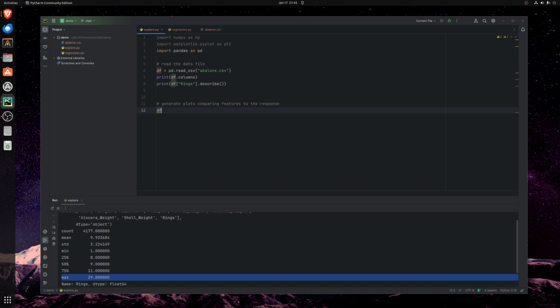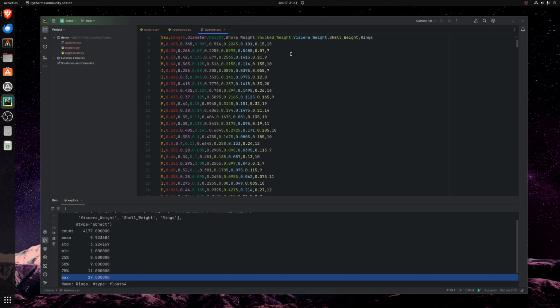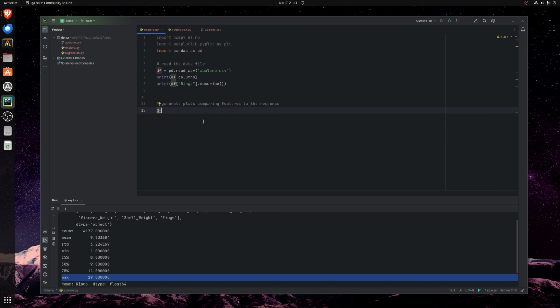So let's plot this data. What I'm going to care about is the outcome. I could look at plotting them versus each other. I'll find whole weight versus shucked weight is going to be extremely correlated, same with viscera weight and shucked weight, and shell weight is going to be connected to the whole weight. But I really want rings versus some of these. So length versus rings is going to be a useful thing.